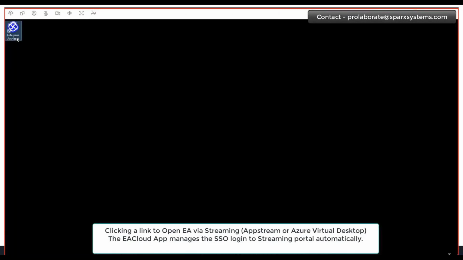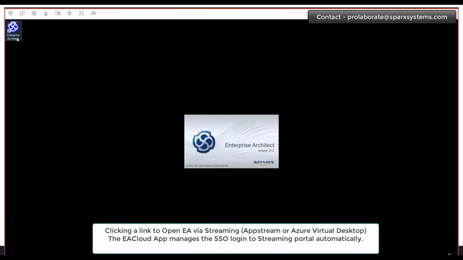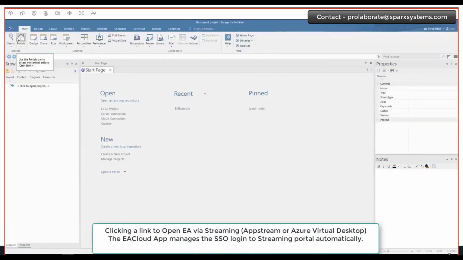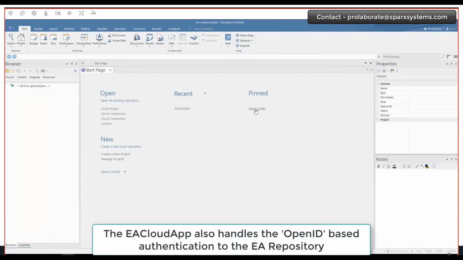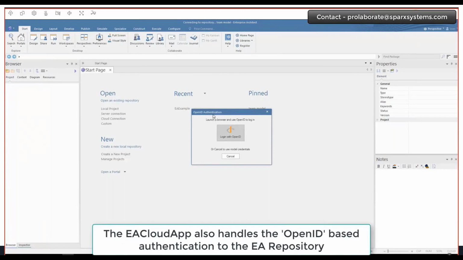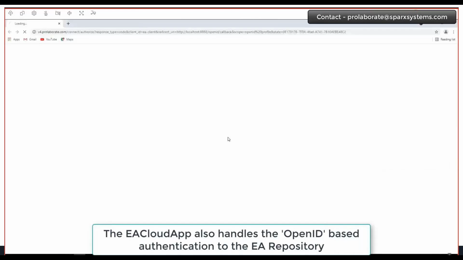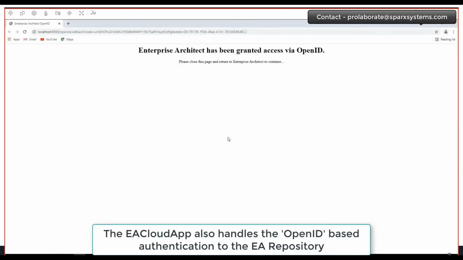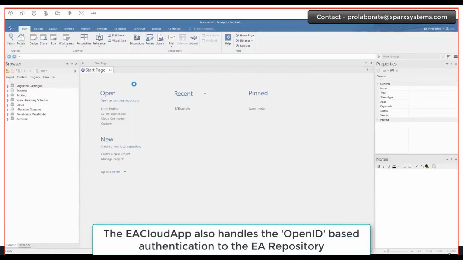And now here I'm accessing Enterprise Architect, and at this point it is expected to prompt for a username and a password, but that step will be skipped now, because the cloud application handles the SSO authentication through OpenID. So the EA access is now being granted via OpenID. The same Okta which enabled SAML-based authentication is now giving us OpenID-based authentication to get into EA.